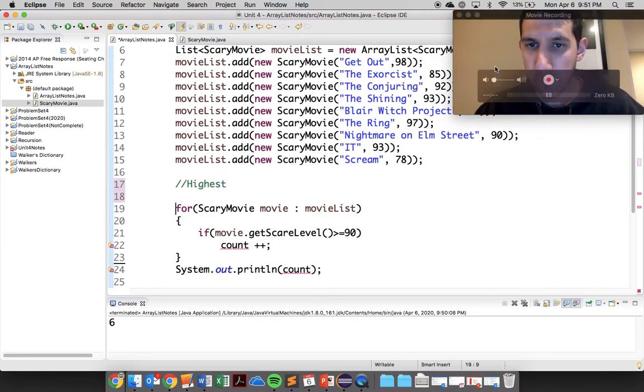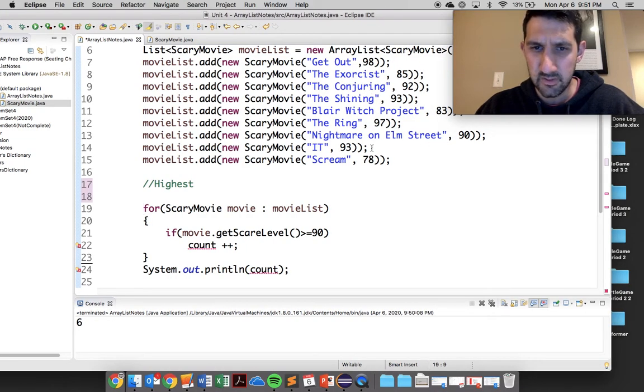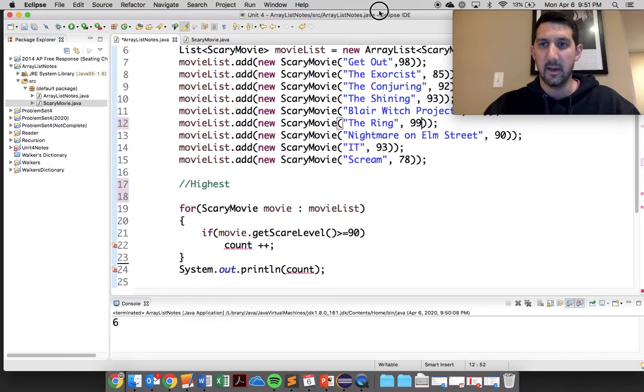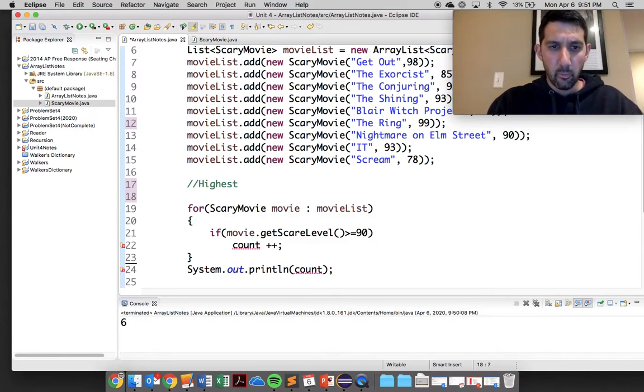So if we look up here, we end up knowing it's going to be Get Out at 98. Maybe I'll just change one of these and put The Ring at 99 just to make that one the highest, in the middle rather than the first one. So what I want is the highest scary movie. So I'm going to make a variable called scariest, spell that right.